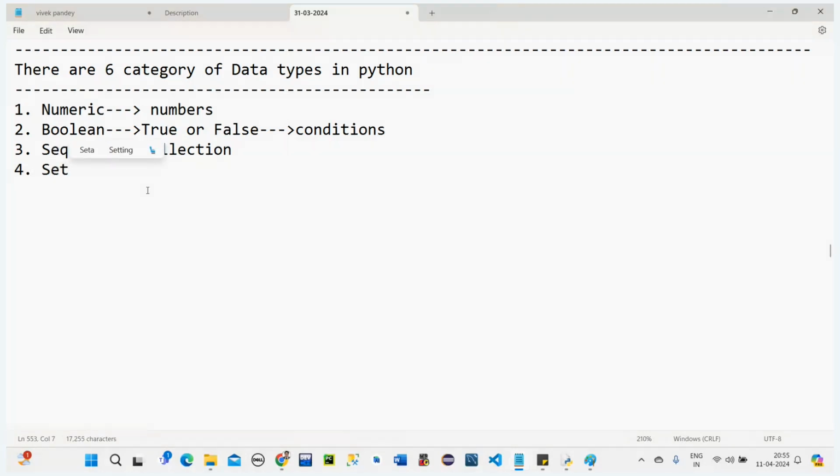Now the fourth one we have is set. Voice is breaking. Yes, my voice is breaking. Set type. Is it okay now? Okay.